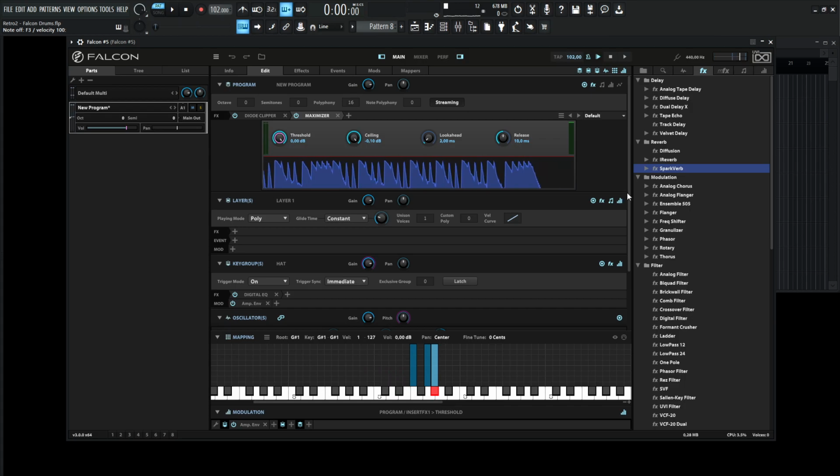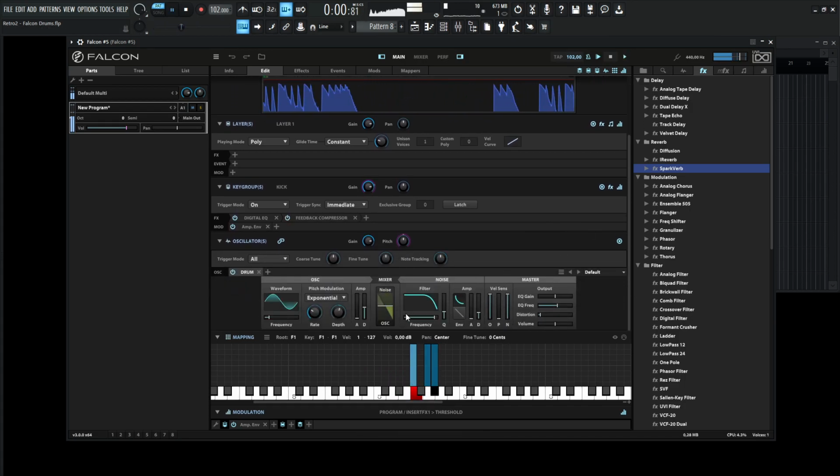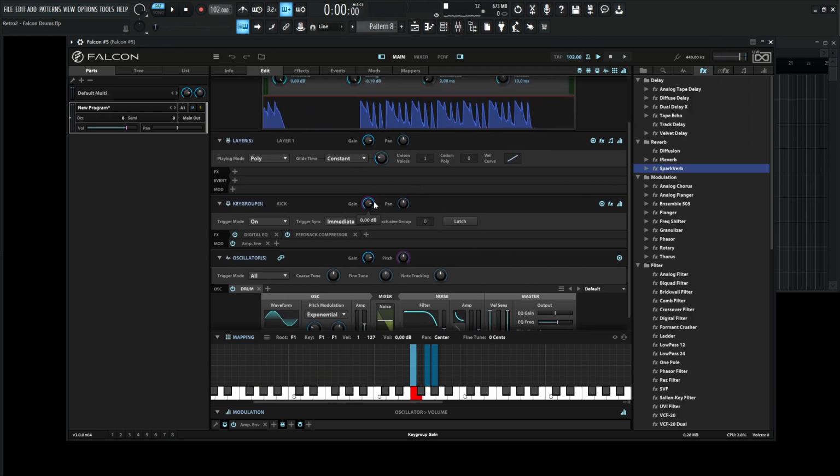And for that, even in this scenario, we almost kind of feel like we want a little bit more of the high end for that kick drum. And maybe we can always increase the volume of the kick as well. Maybe do that on the key group too.